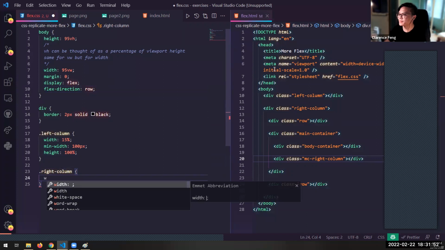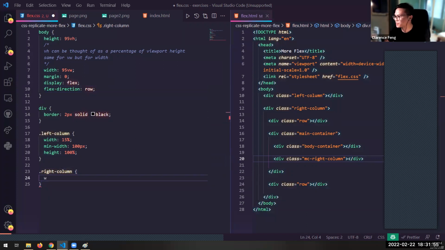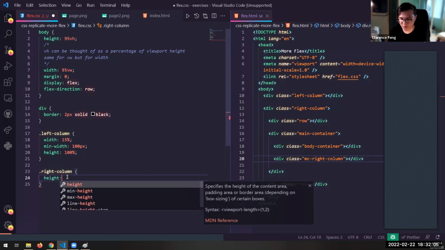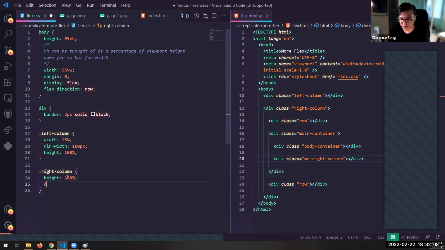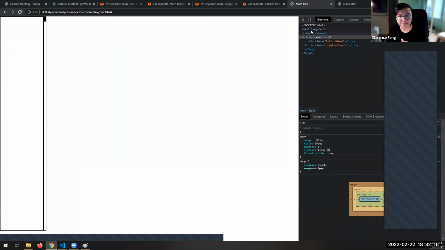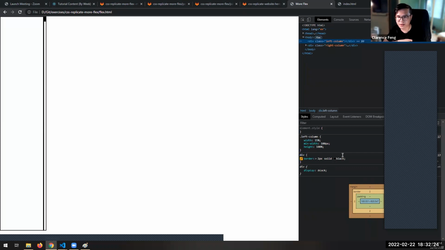Cool. Okay. All right. So this is a little bit of a conundrum. And I will demonstrate why in a bit after I write this down. Yeah, no, that's all we need for now. Cool. So let's have a look at what this looks like. All right. Sweet. So the leftmost column has the correct styles applied to it. Width 15%, min width is 100 pixels, and height is 100%. And yep, it is height 100%.